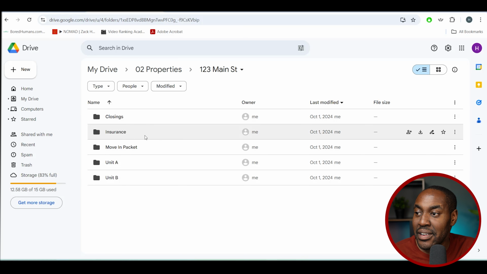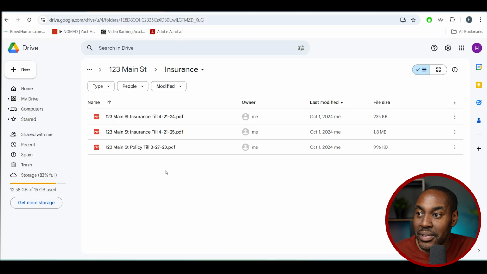If we back out here, insurance. All my insurance renewals I put in here. That is something that for some reason I need to send to people very often. So I have my insurance renewal and I always put the name of the property, insurance, and then the date that it expires.